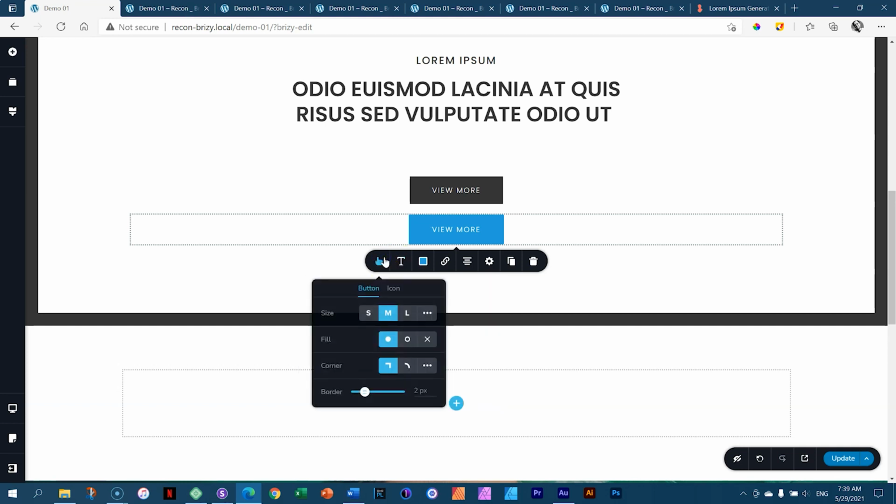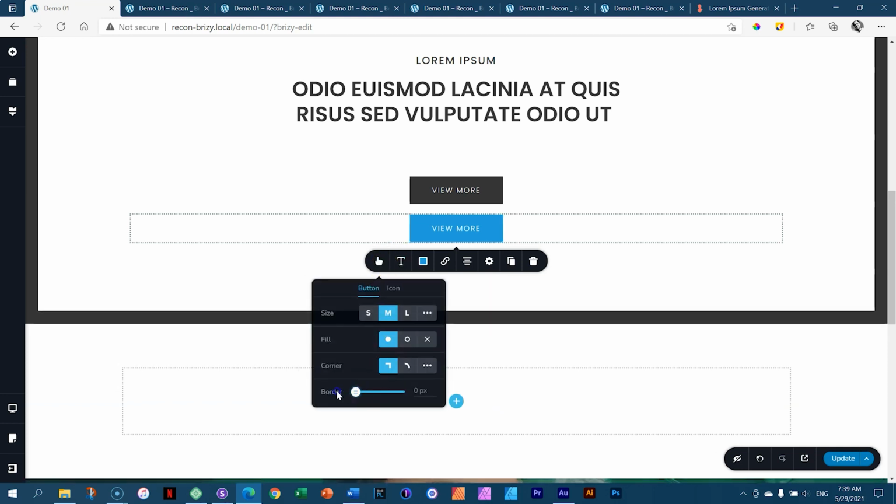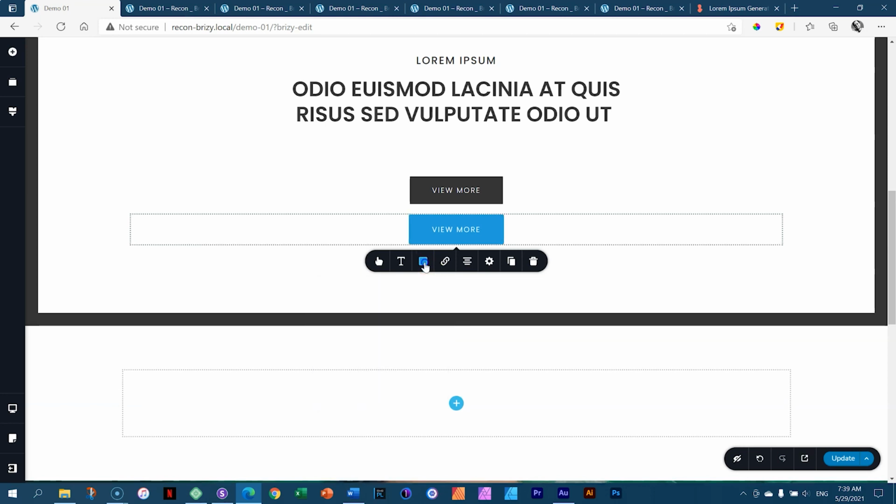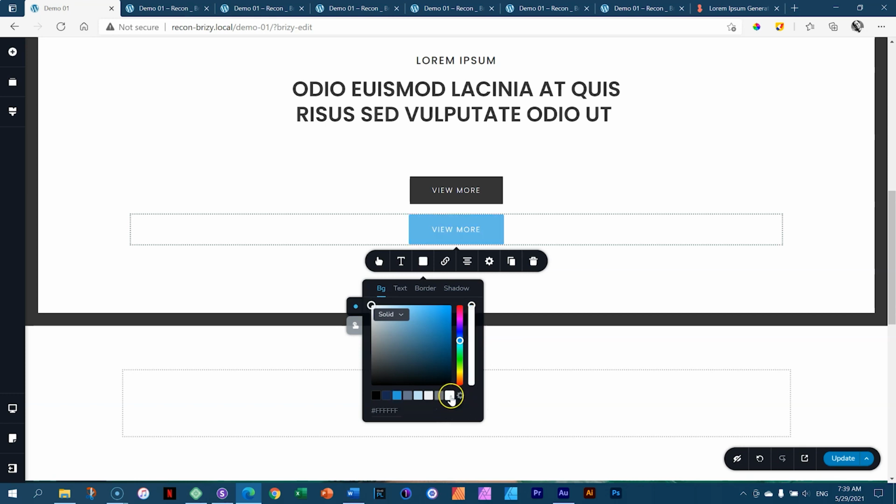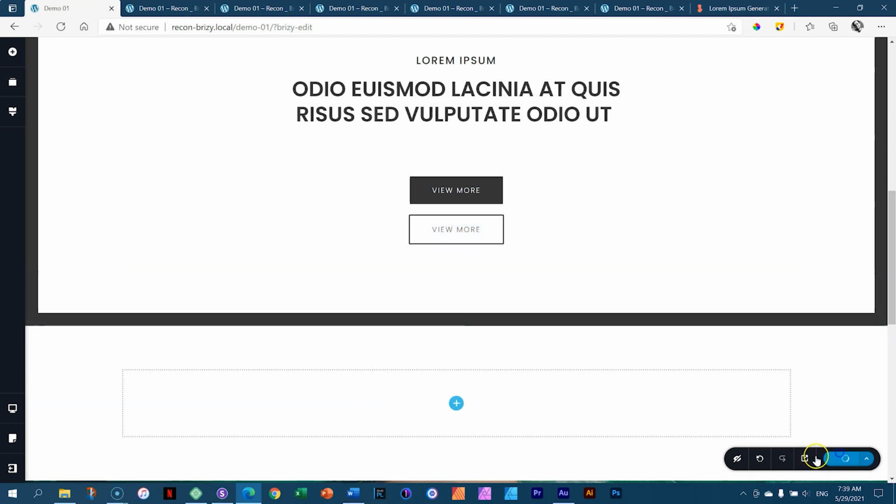Okay, so let's go back here. I'm going to reduce the border to 0. That's probably what I shouldn't have done. Let's keep it there. Go to color, background white. Text 36, 36, 36. Border 36, 36, 36. That works. Let's quickly save it and view.